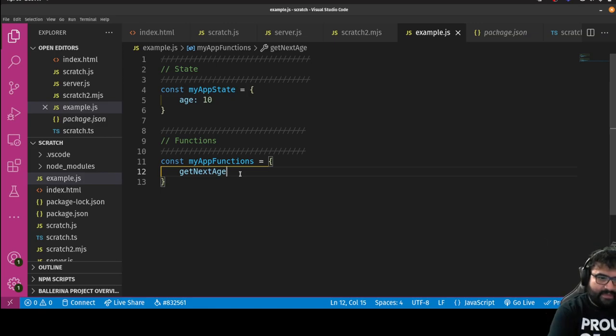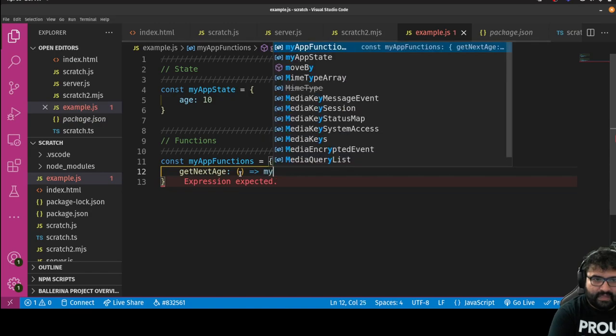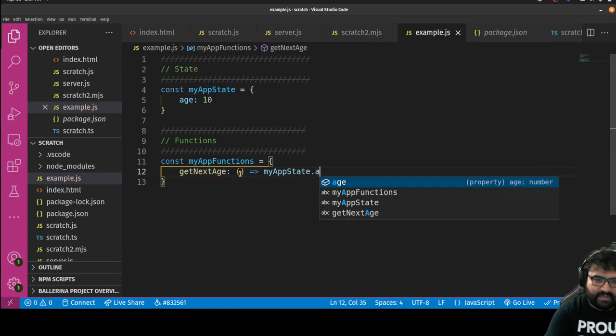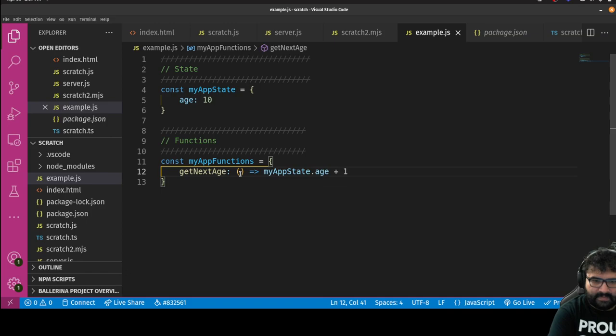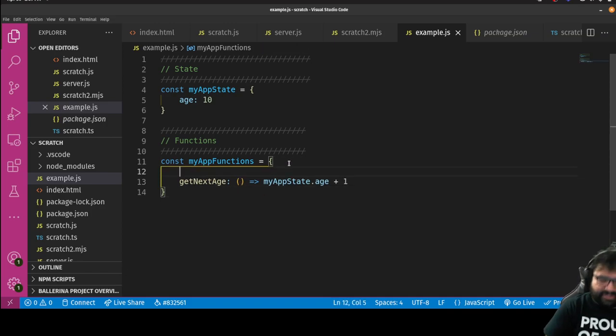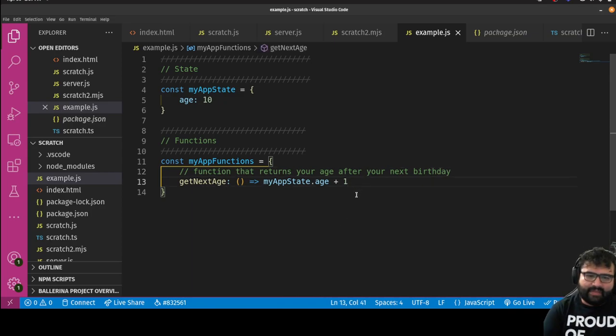Okay, so let me write getNextAge. This will just be a function that returns my app state dot age plus 1. Okay, and there we go. We have a function that returns your age after your next birthday, theoretically. Okay, now what if I wanted to set your age?